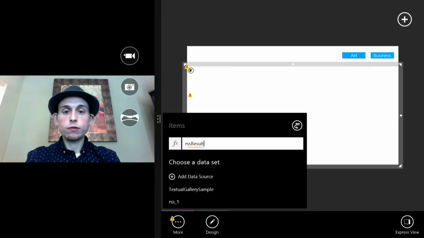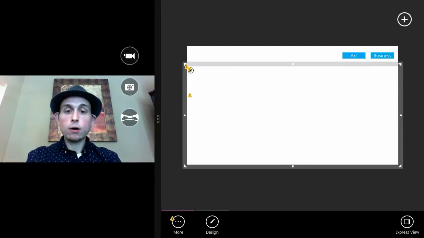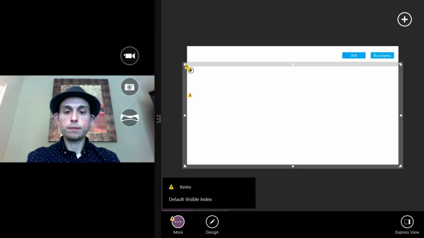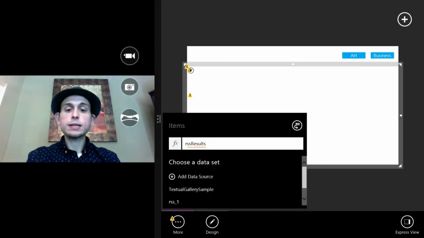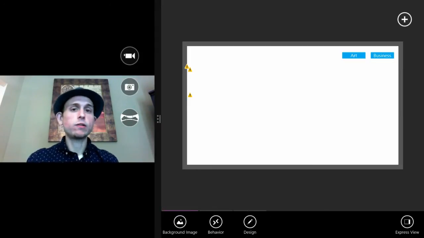RSS results. Okay. Now, we've got all these, hey, user, look at this. There's a mistake, these yellow things. That's because we haven't actually put anything in RSS results yet, so Sienna isn't sure if that's a collection or if we just made a mistake. But we're going to let Sienna know we did this on purpose.